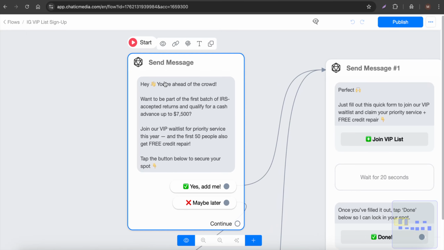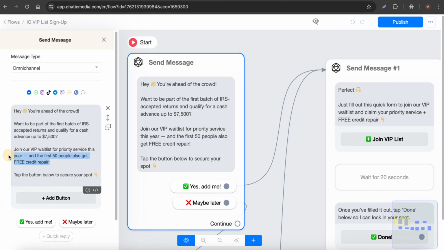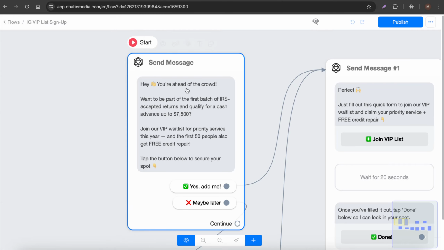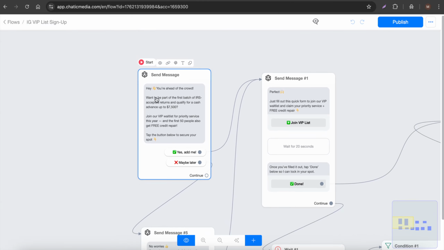So it says, hey there, you are ahead of the crowd, want to be part of the first batch of IRS accepted returns and qualify for a cash advance up to $7,500. Join our VIP list for priority service this year, and the first 500 people also get free credit repair as well. So it's some sort of offer for them to get it through the Instagram comments, or you can also set up Instagram stories or direct DMs as well.